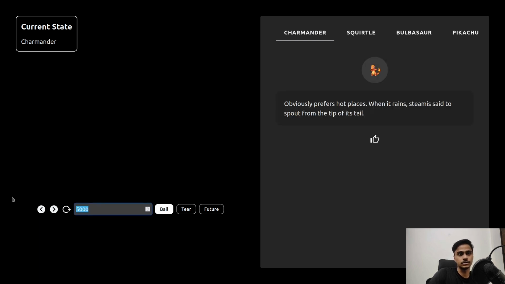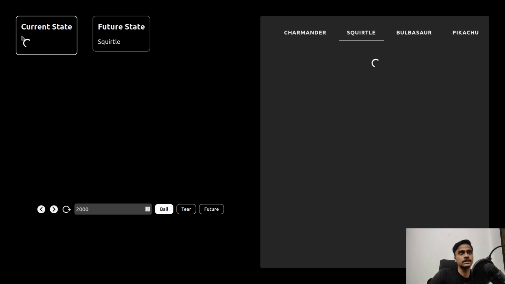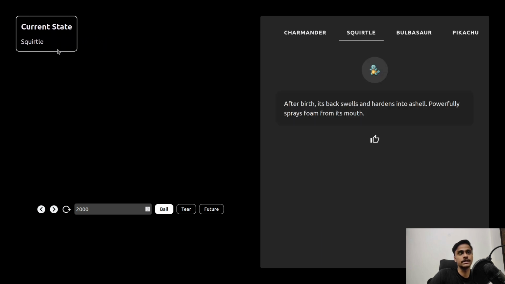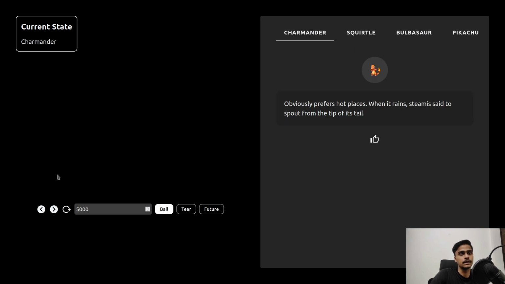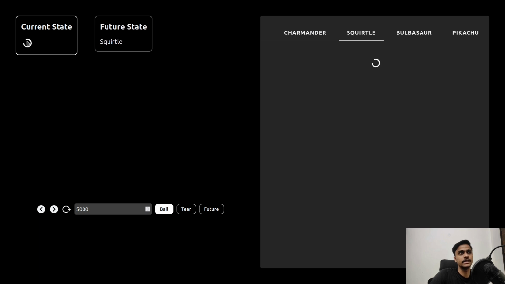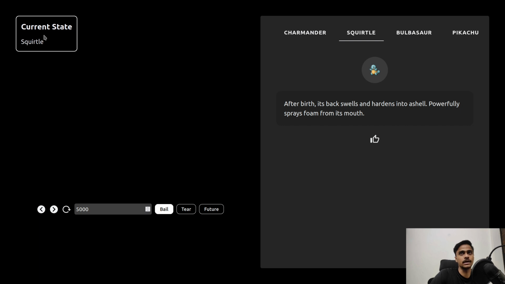So let's look at the bail approach. I'll decrease this delay, and let's see what happens. So the current state goes to the loading state, and the future state is being loaded in the background. And then when it is loaded, it goes to the current state. Let me slow it down for you to see. So you see, the current state, Charmander. Then we go to Squirtle. The current state goes to the loading state. It destroys the current state and makes it loading state. The future state is loading. It loads. It goes back to the current state.